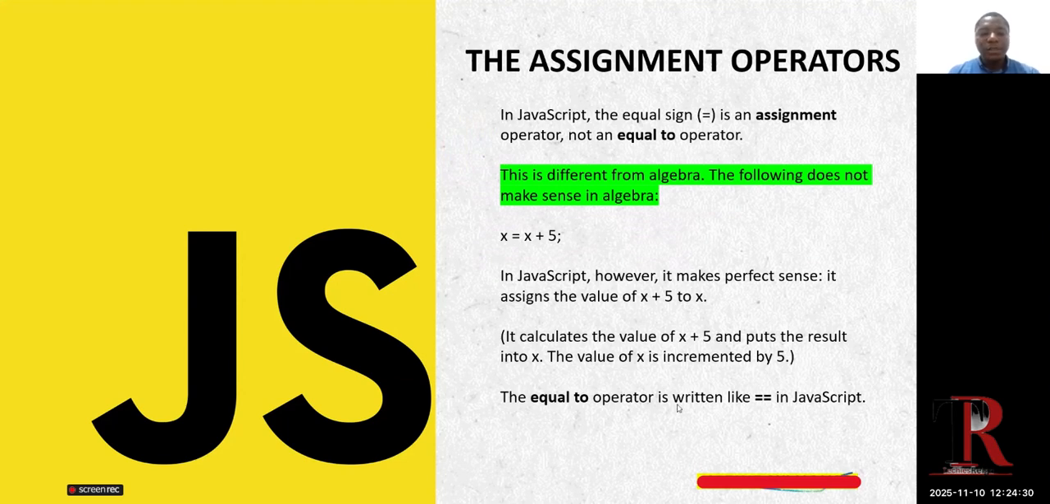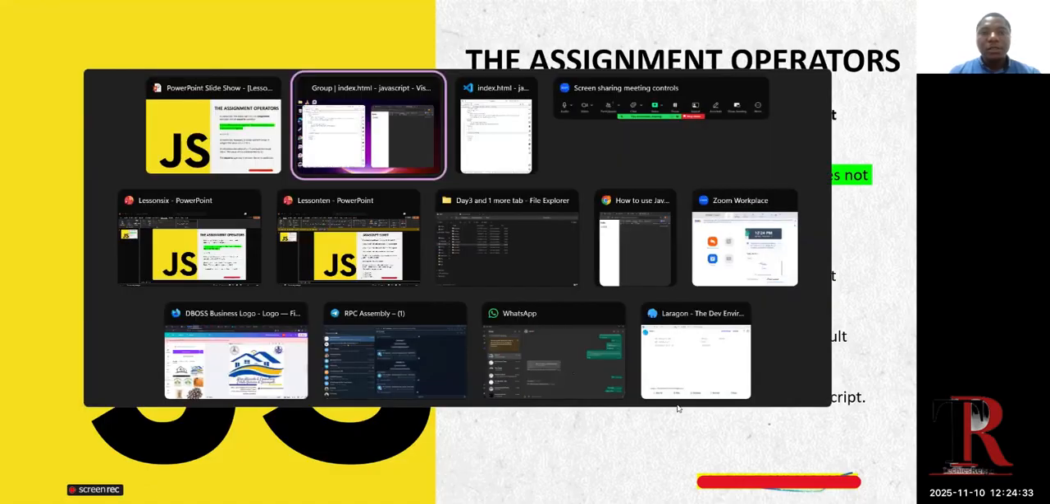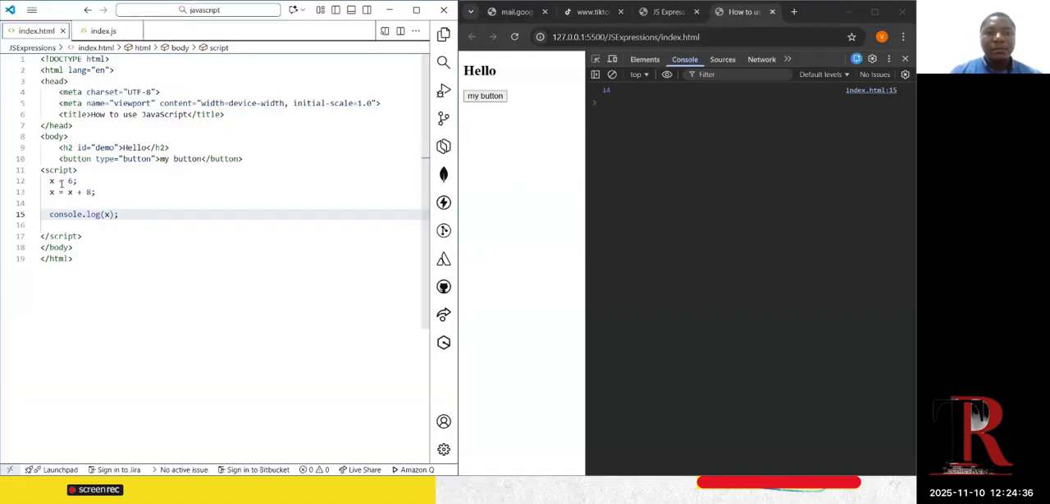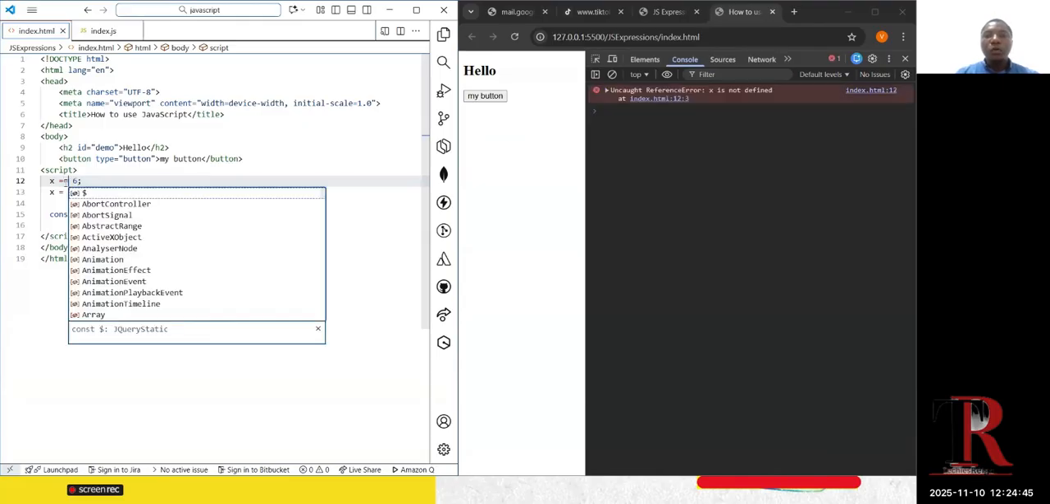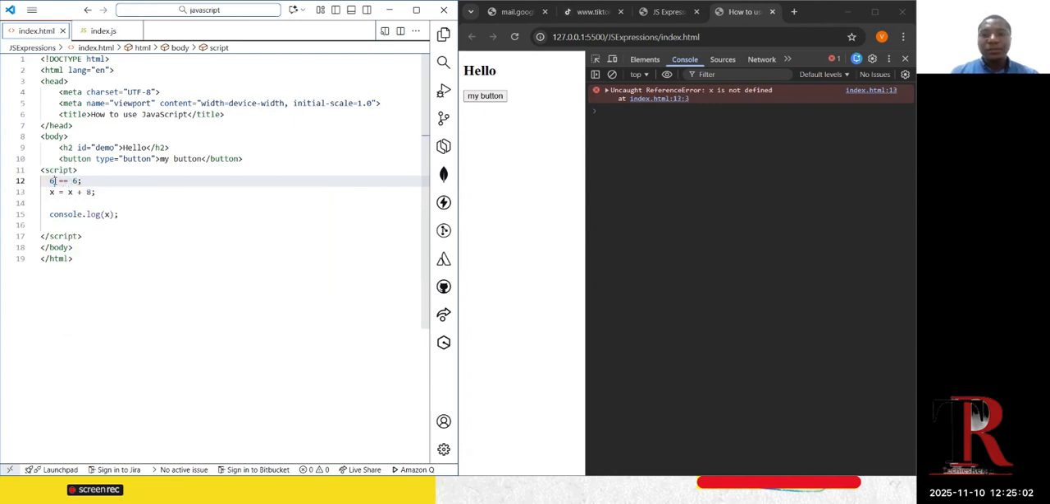The equal to operator is written as double equals. So in JavaScript, when you do something like this, we are assigning a value to this variable. But if you want to check for equal, use the double equals sign like this, and look at it. Immediately I change from a single equal sign to double equal sign, it says reference error, x is not defined. That is because it's not an equal result. So if I change this 6 and do something like this, you see x is not defined, which means that if I want to check for equality in JavaScript, I use a double equal.